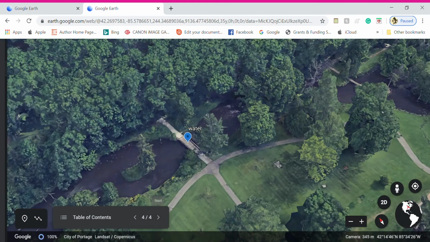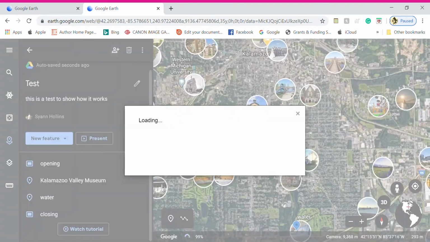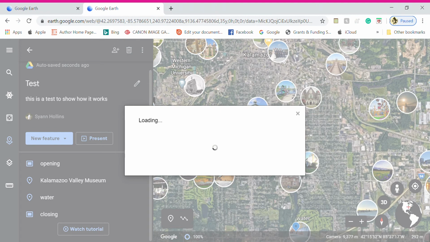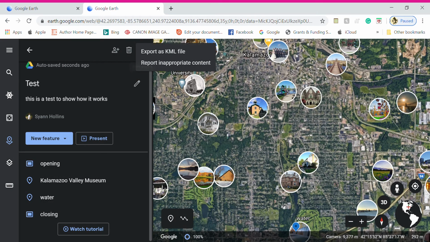And then, when you're done with it, you can push share. So it's just like a Google Doc, so you can put their email in, and you can put if they can edit or just view it. And yes, that's basically it.